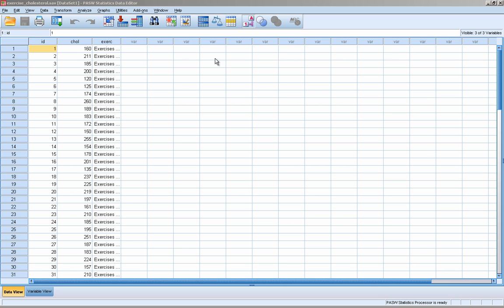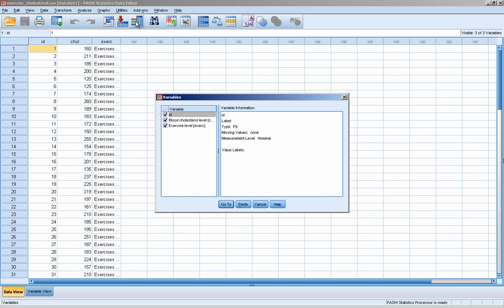The first thing we will check is the coding for our exercise and do not exercise categories. We can do this by clicking on our variables button and then choosing our exercise level variable, and we can see that our labels correspond to the numbers 1 and 2. So 1 is does not exercise regularly and 2 is exercises regularly.